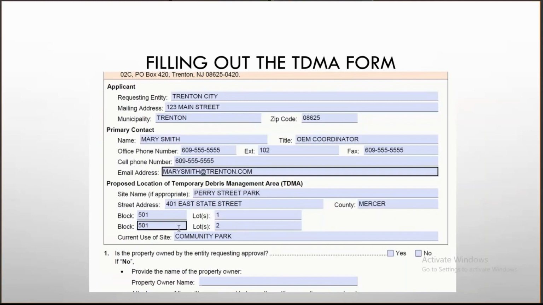If there are multiple blocks and lots in the TDMA area, you need to include all of them, and that should include any entrances, exits, all the locations where you're going to put your stockpiles and or containers. Current use of the site, just a generic description, community park, sometimes it's a DPW yard, just something so I have an idea of what type of facility it is.